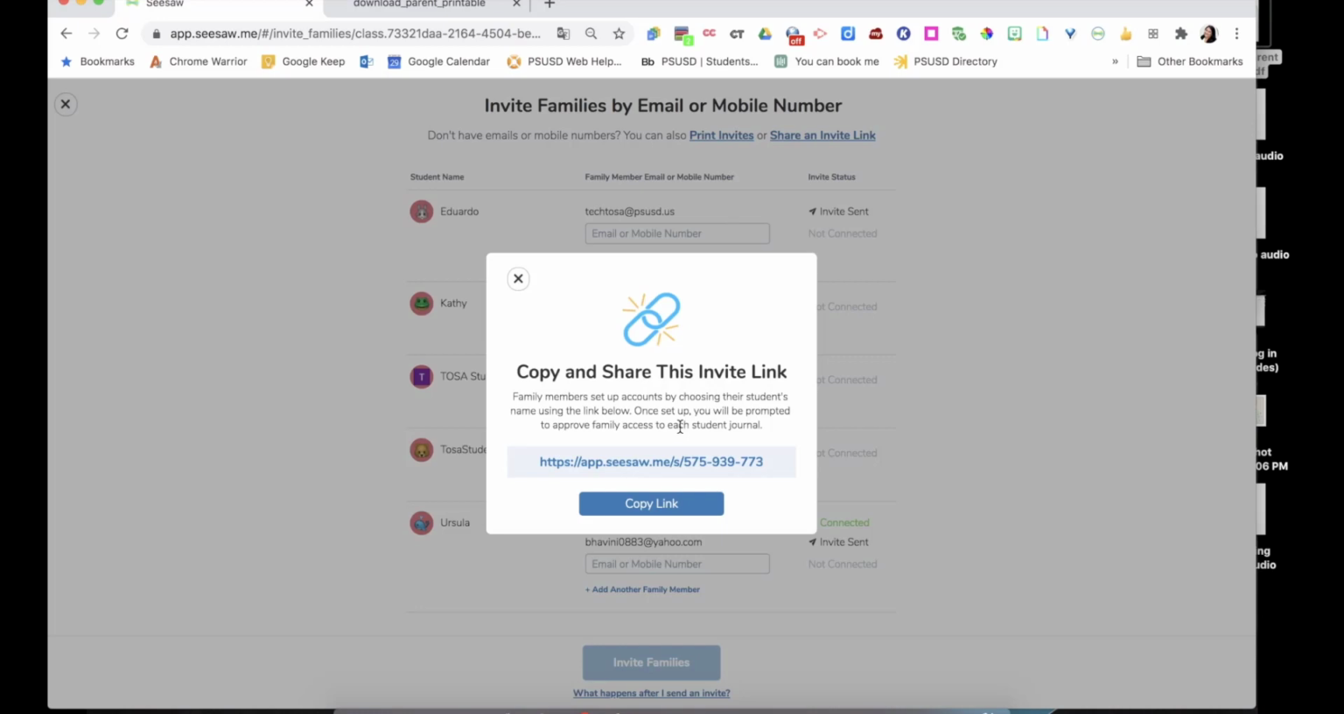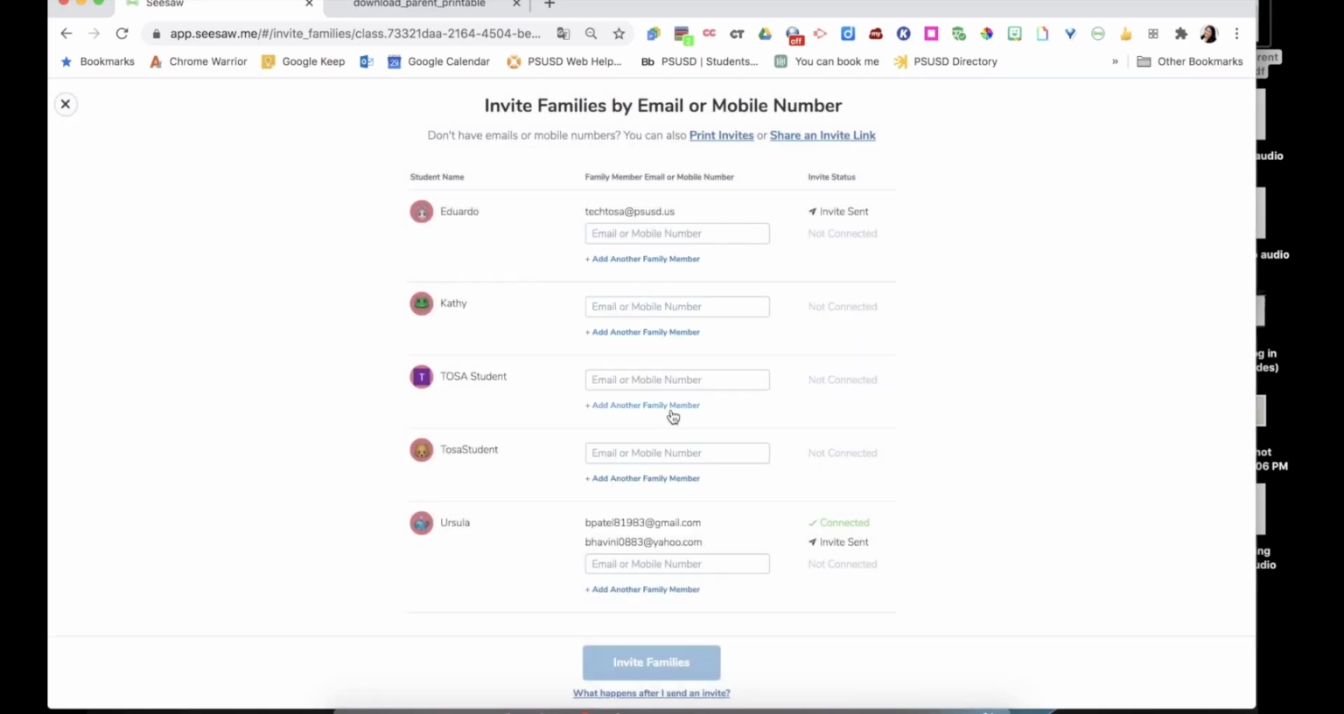So this is one way where we can onboard our parents and have them join our Seesaw, by using their email or phone number, sending a link, or sending paper invites with the QR code as well. Again, this is a quick way to invite parents to join our Seesaw classes.